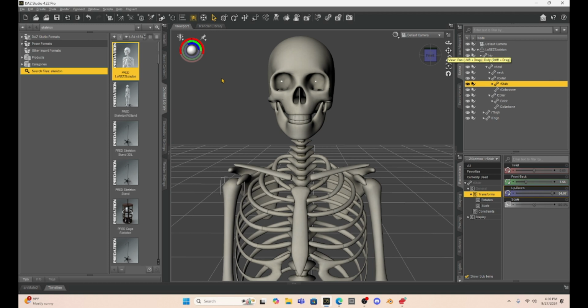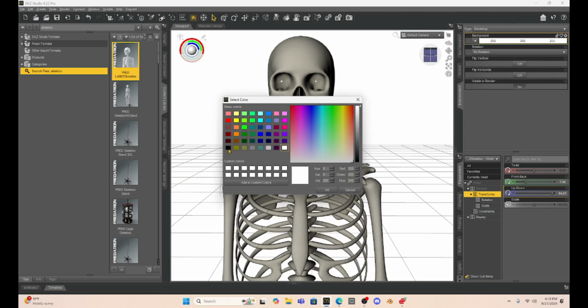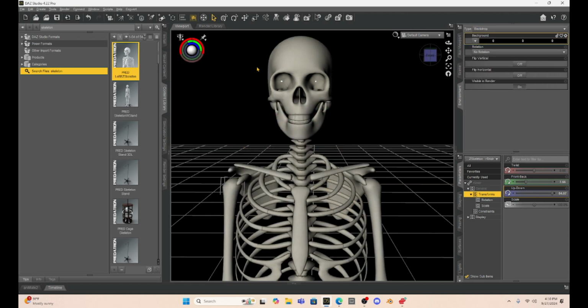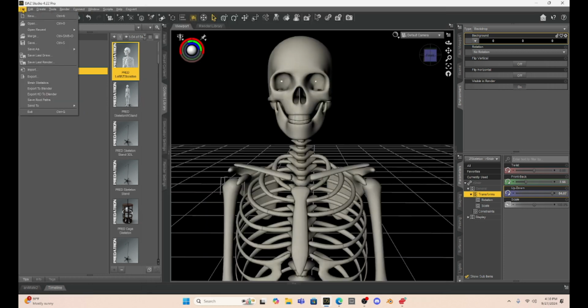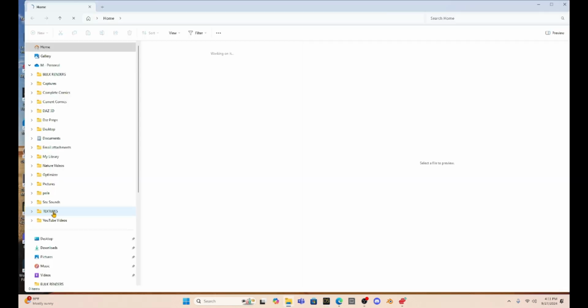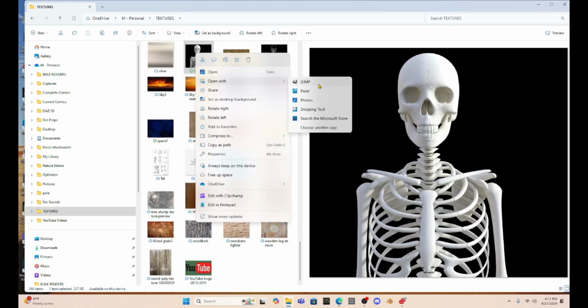And after I do this, I want to make the background black, so I'm going to go to the environment, select my backdrop, make this black, and hit OK. And now we're going to render this picture. Okay, that's not bad, so I'm going to save this. I just saved it here as a skeleton. Now we're going to get out of Daz Studio. I'm going to open up where I saved the picture. Here it is. Let's open it with GIMP.